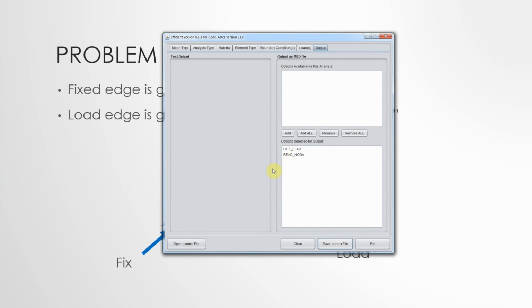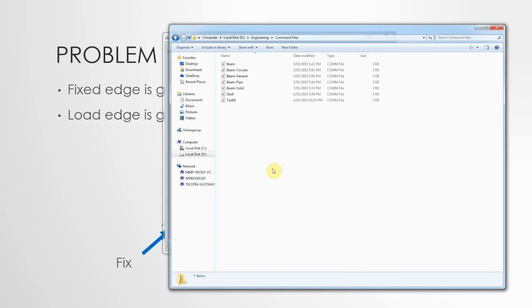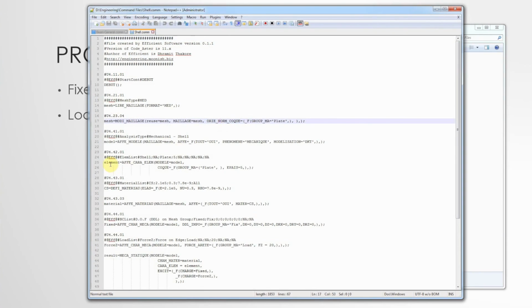Let's have a look at how that command file looks. I'll open shell. The element type is a plate with a thickness of 5. So that's what is different from the beam analysis or the beam command file that we did earlier. I would encourage you to use this command file in the finite element analysis of your own and see for yourself.